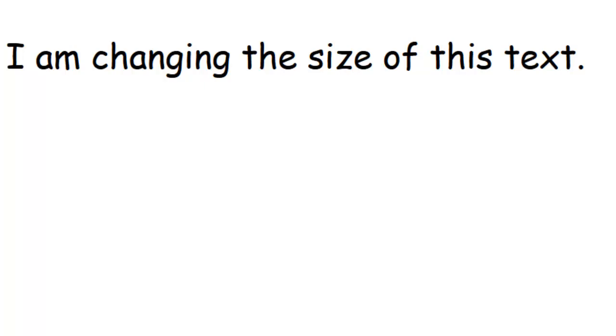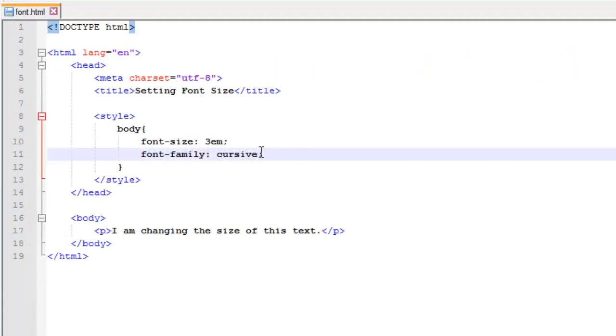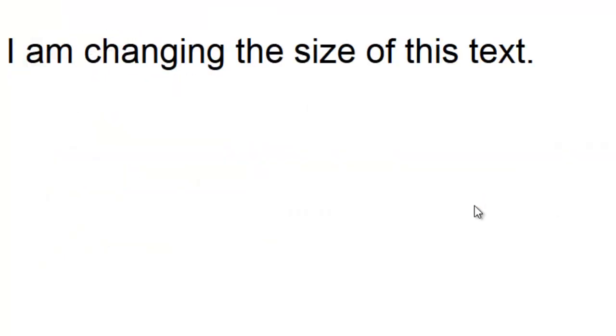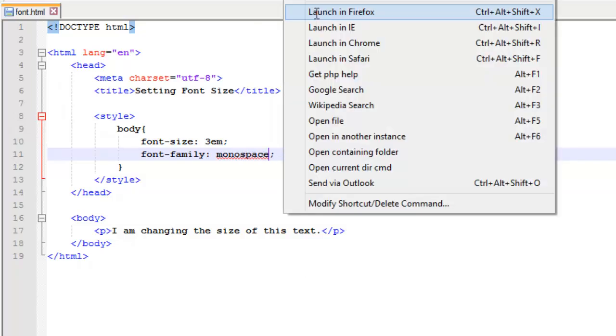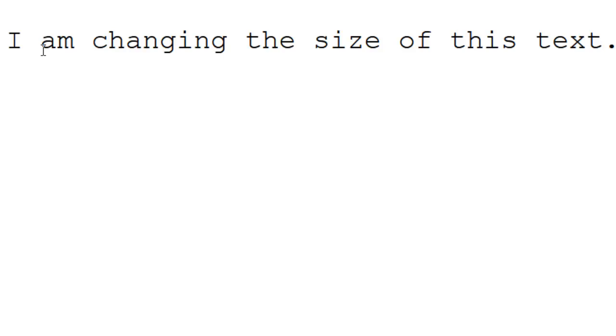I can get more specific. I could look up a cursive font. The only one that I've noticed that doesn't change anything is fantasy. If I put fantasy here and I save and run, it will not change my font. I guess there's no default for it to go to. You have to be more specific with which fantasy font you want to use. But I could use monospace. Oops, monospace, and launch this, and you can see in monospace all the characters are the same width. So that's what you get.